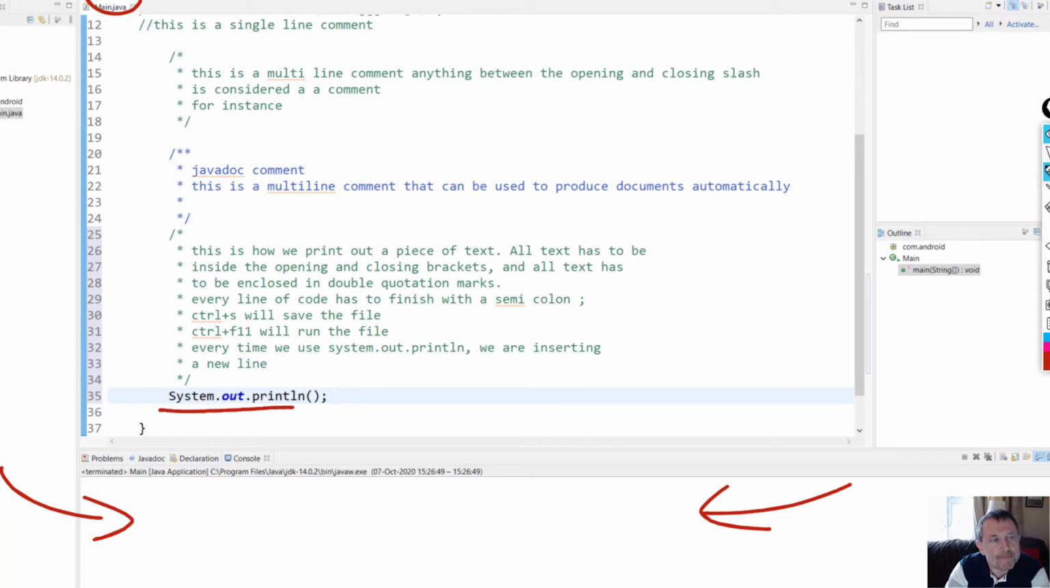Okay. This is actually a method, which we will be explaining in later lectures. All you need to know is that this command prints off a line of text and then goes on to the next line. It's commonly pronounced println.